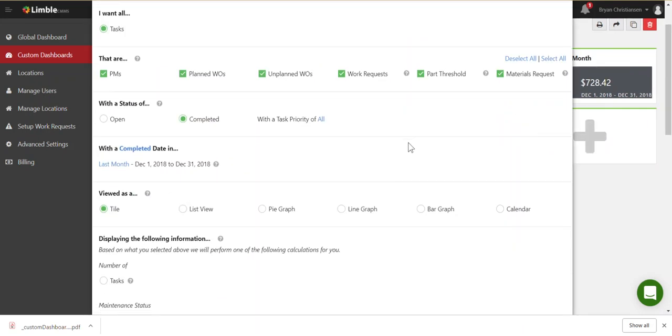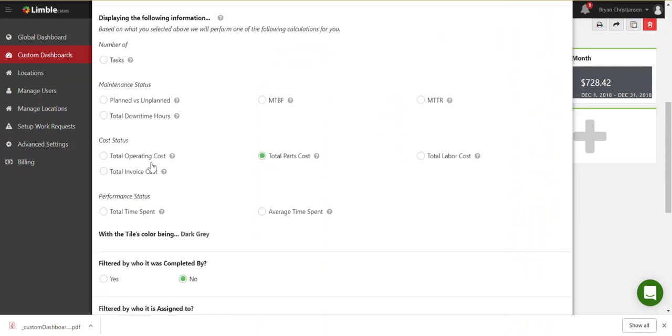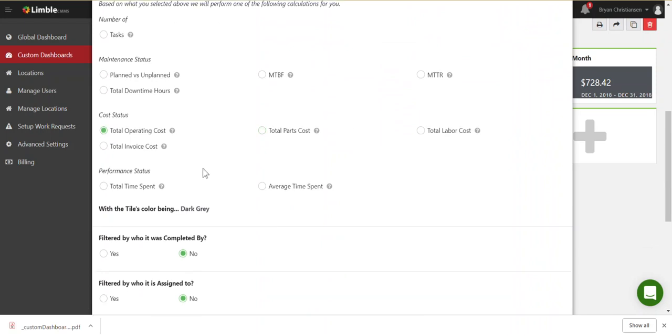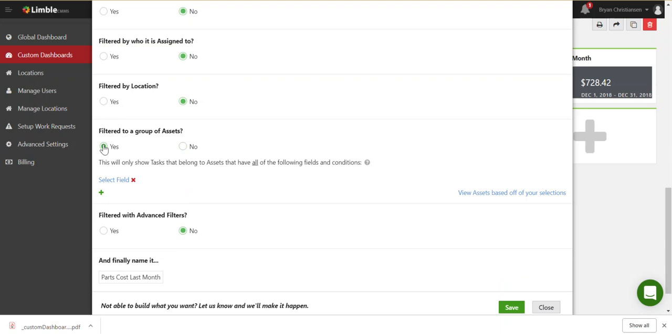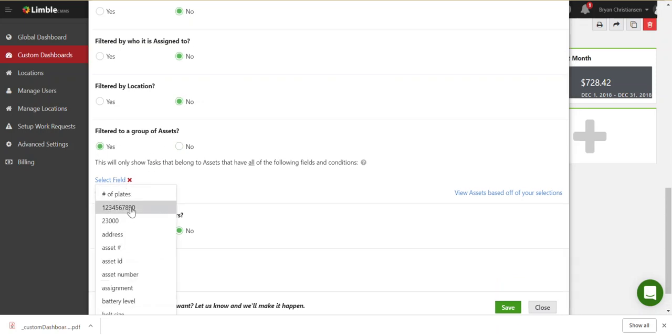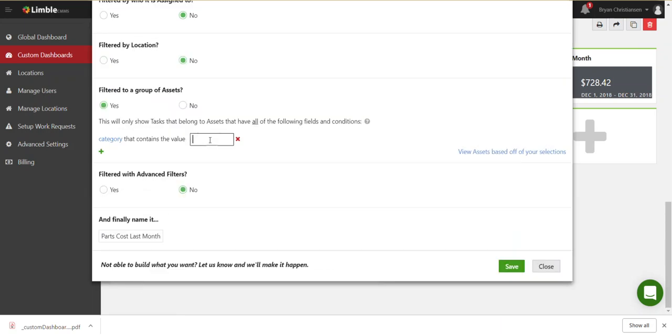And what I'm going to change here is I'm still going to stick with the tile, but I'm going to do total operating cost. And I want to know it for a specific group of assets. So I can choose this here, group of assets. I'm going to select a field. In this case, I'm going to do category. And then I'm going to type in production equipment.